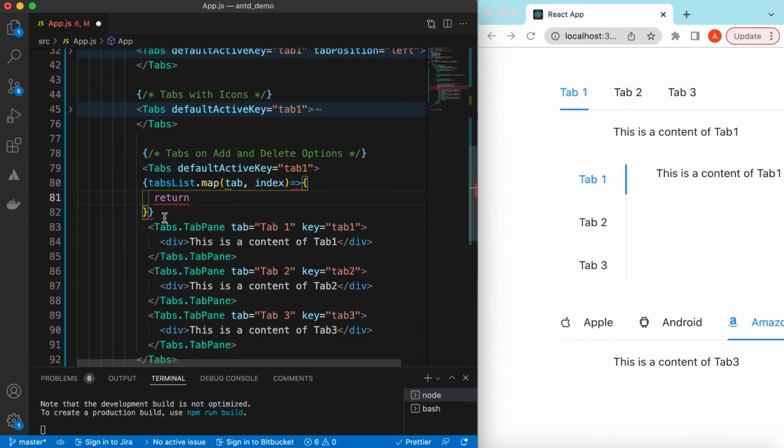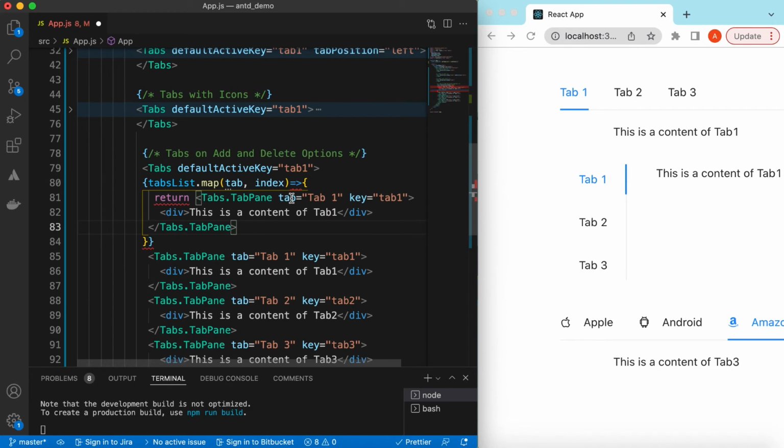we can return TabPane whose tab name is tab. We can say tab dot here, instead of tab we can say tabInfo and tabInfo.tab. It should be backtick instead of single quote.